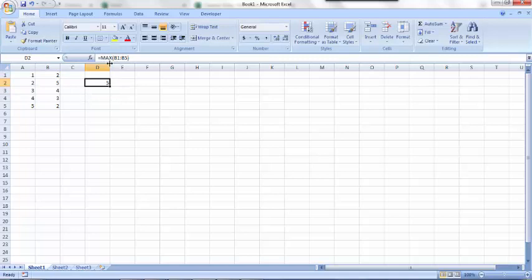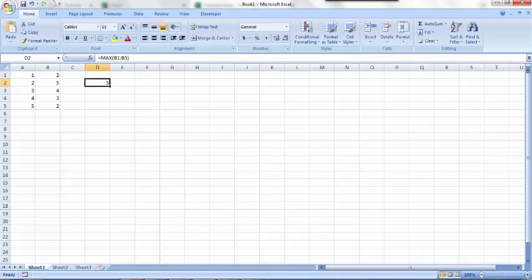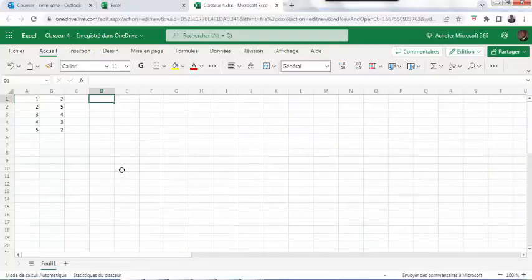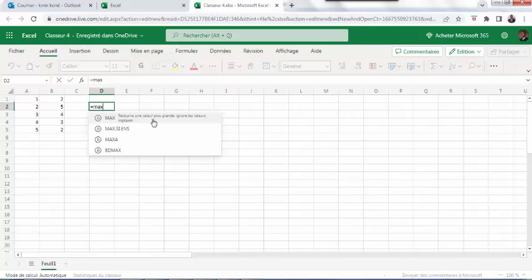Ok, ça c'est la version anglaise. Je vais dans la version française. Supposons que je veux trouver le maximum. Je tape égal max, c'est la même fonction. Voici ce que Excel me dit. Retourne une valeur plus grande. Et cela ignore les valeurs logiques, mais la fonction, son travail c'est de retourner une valeur plus grande.